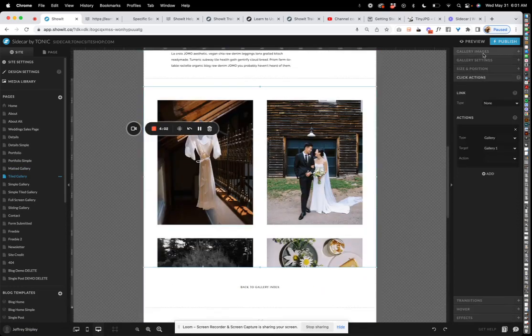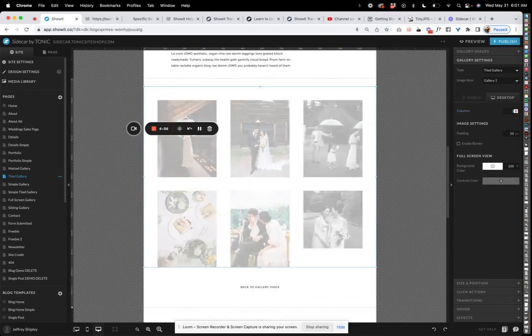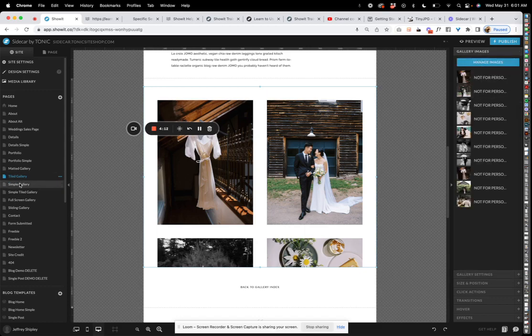You can change all the settings for your gallery right here. So for example, if you decided you wanted this to be 3 columns instead of 2, you can do that. You can change the padding, and obviously you can change the images.